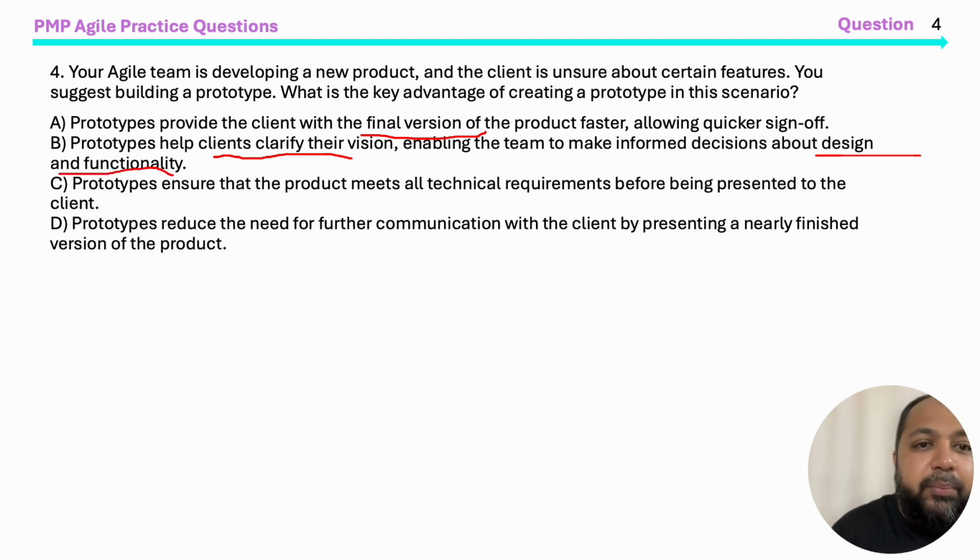Prototypes ensure that the product meets all technical requirements before being presented to the client. Not necessary to meet all technical requirements. Okay? Prototypes reduce the need for further communication with the client by presenting a nearly finished version of the product. See, anything that says reducing communication, no. We want to communicate more. So on all of this, the best choice looks like clarification. That's choice B.